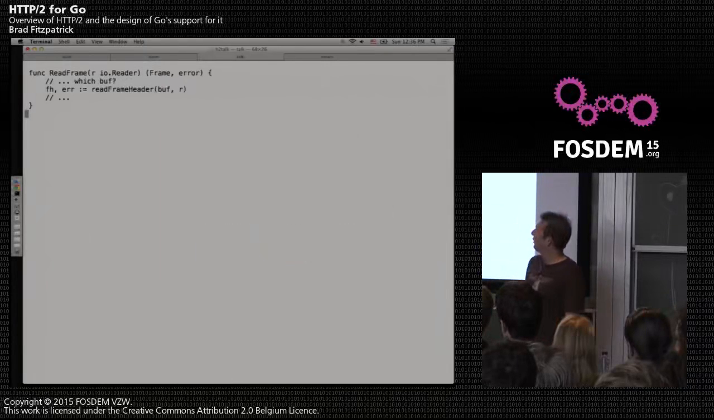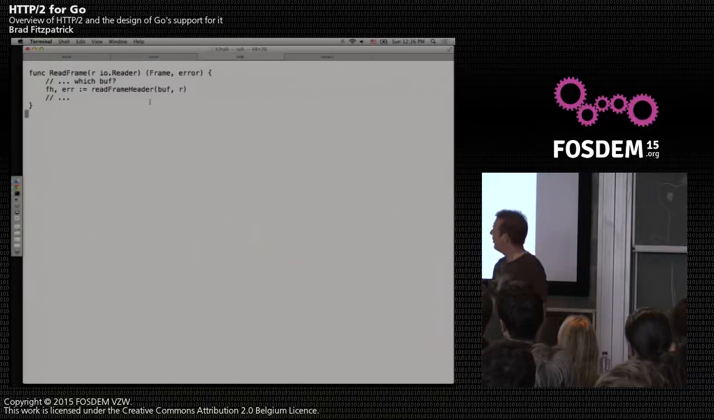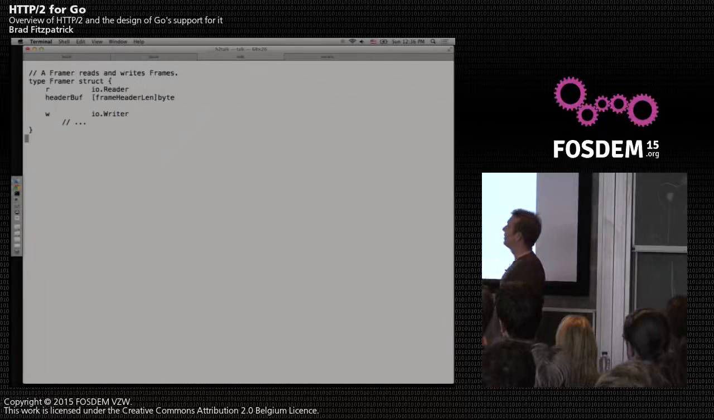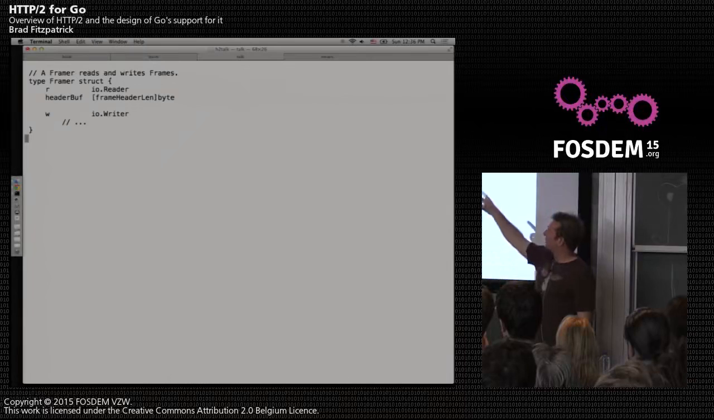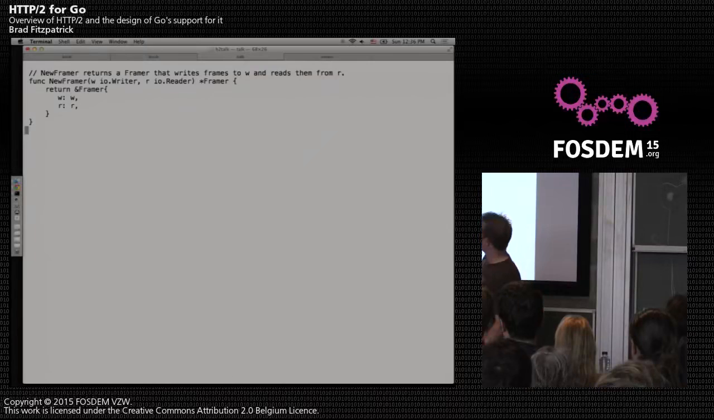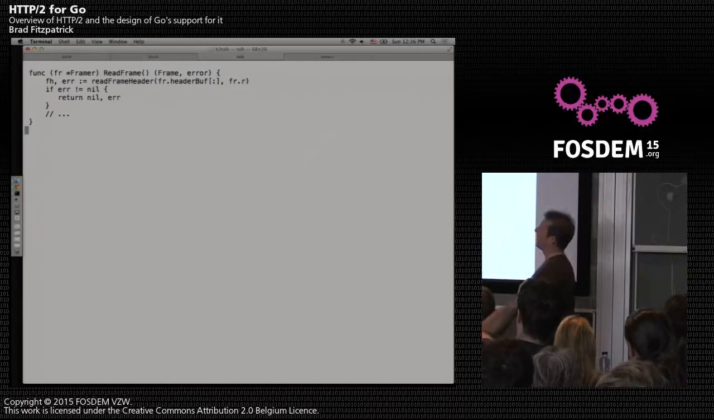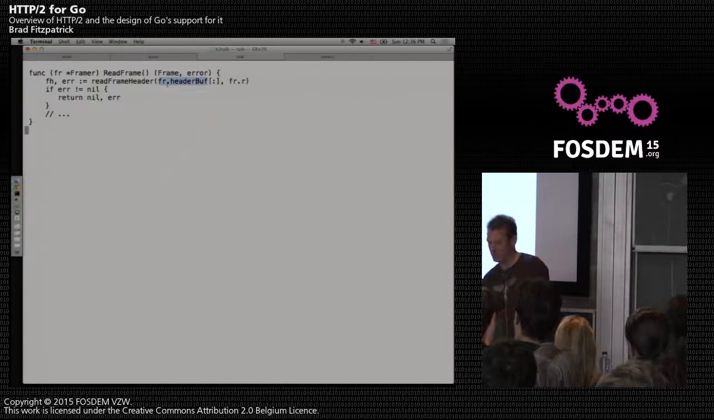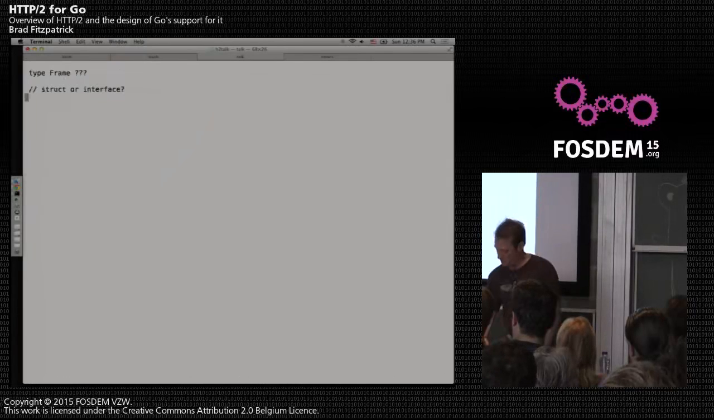OK, so back to read frame. We now have read frame header. We don't really have a buff yet, though, to pass to this. So rather than just having a read frame function, this is probably a method on something else. So at this point, I make a framer. And the framer has a reader, and it has a little 9-byte buffer. So we can just reuse this 9-byte buffer every time we read. Little constructor to make a new framer. That's about all there is there. We're going to use this framer for reading and writing. So now we have a read frame method on framer, and it just reuses this little 9-byte buffer.